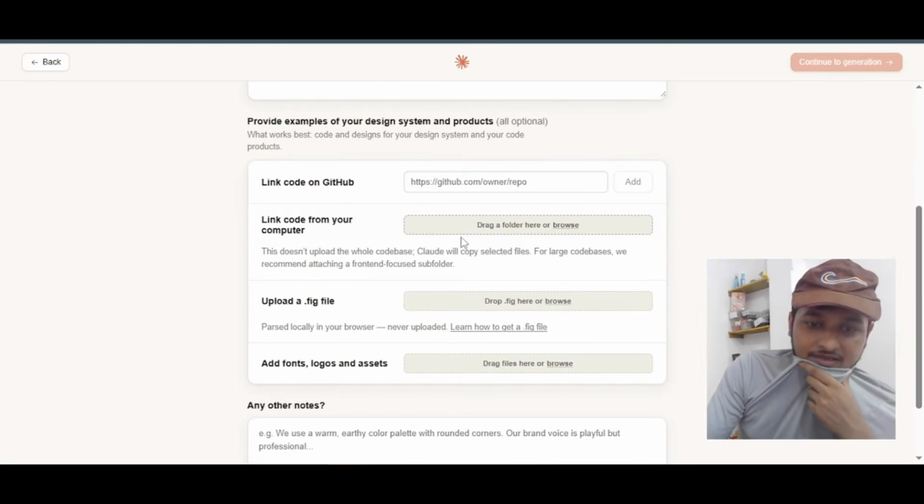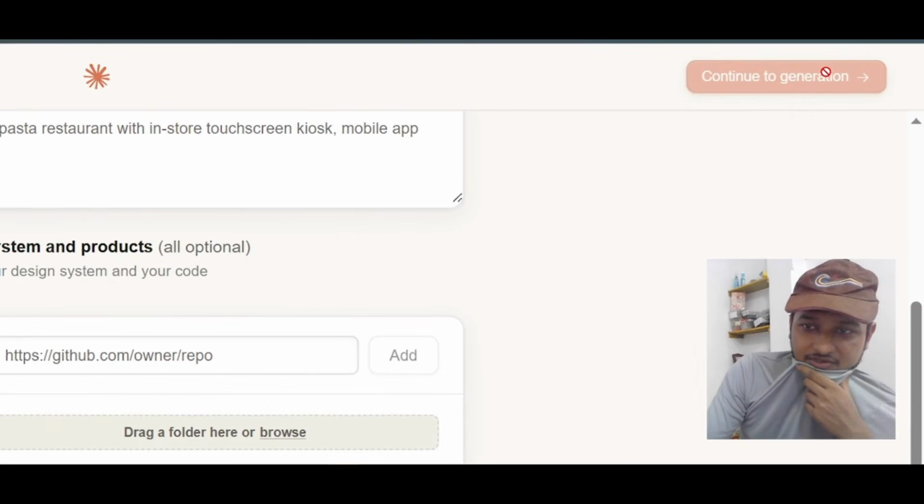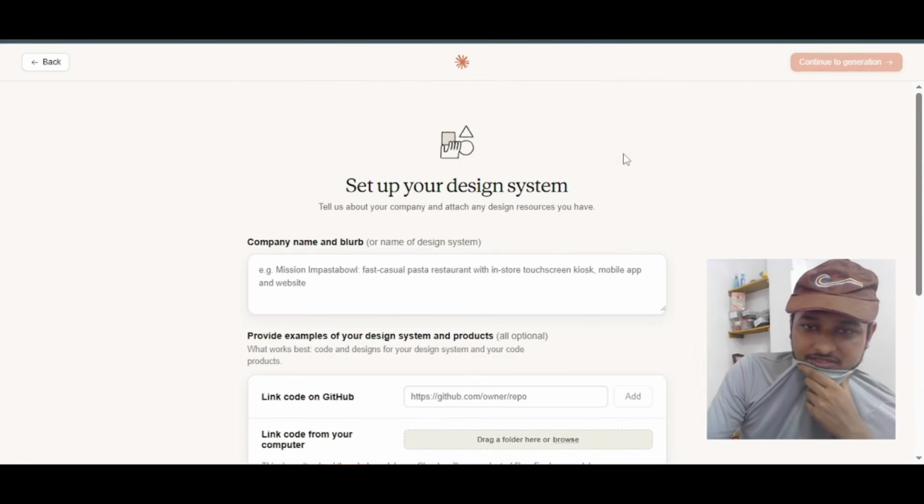Now after you give all of these things, on the right hand side you will find this continue to generation. What will happen is that for all of your next designs, it will follow that design system. Specifically, it will help you a lot to maintain the consistency across all of the designs that you will generate in your future slides, prototypes, mockups, wireframes, anything. Let me go back to my previous page.